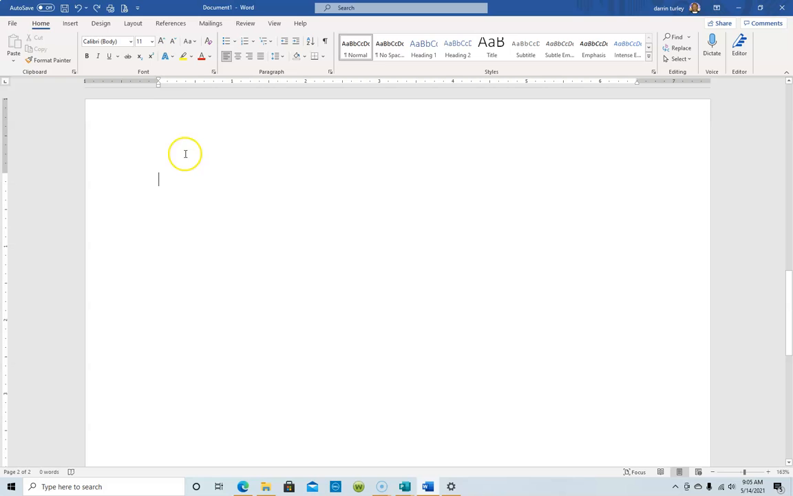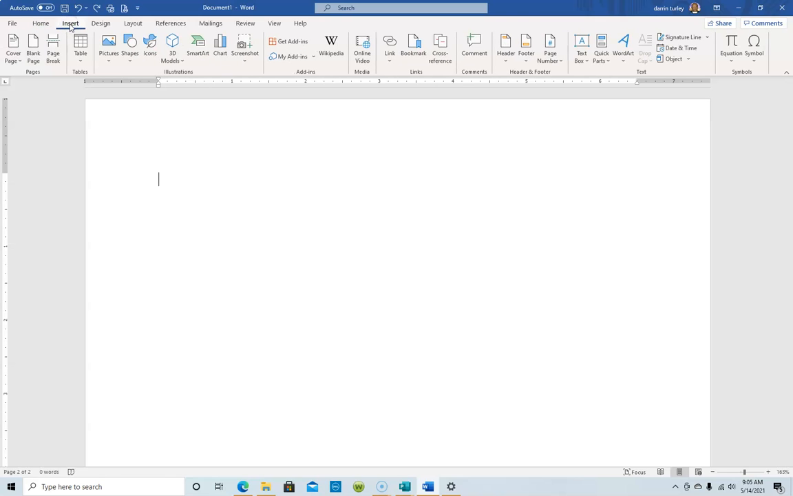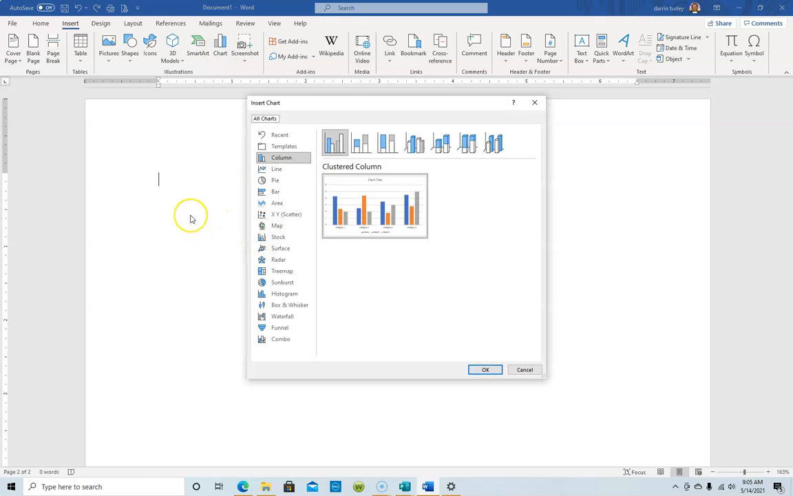In this set of lessons, we want to talk about inserting charts into our documents. So if you go to your tabs and click on Insert, you go over to your chart. When we click on the chart icon, what it's going to do is open up an Insert Chart dialog box.